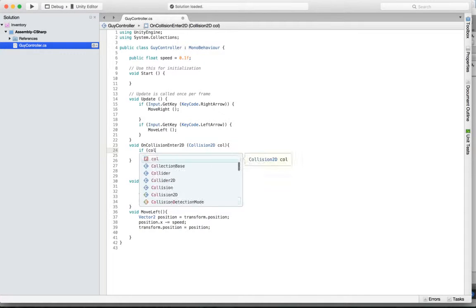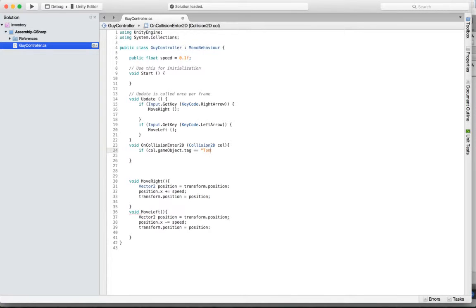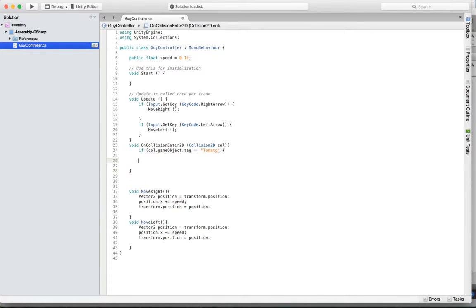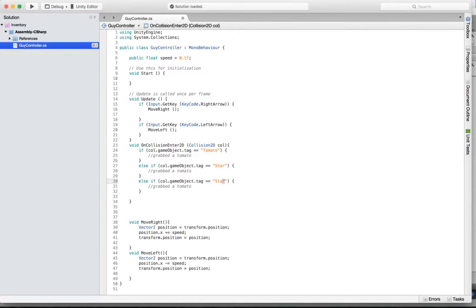And so we can say if col.gameObject.tag equals tomato, then we can do something. Grabbed a tomato. And you know, same thing for our other tags. Say else if we ran into a star, or we ran into a barrel, we can do some things. So what do we want to have happen?